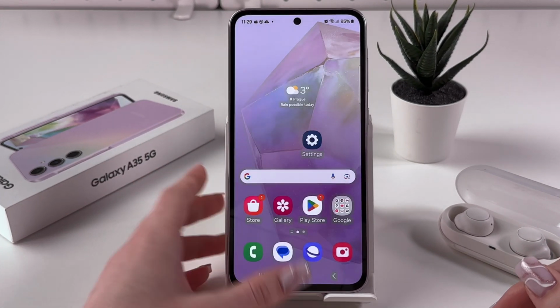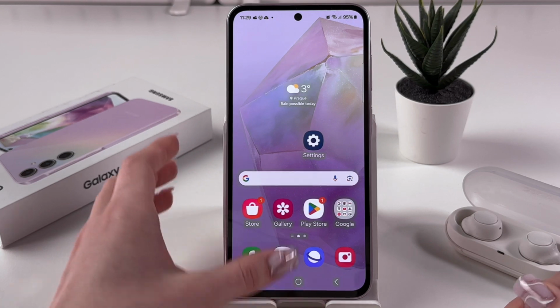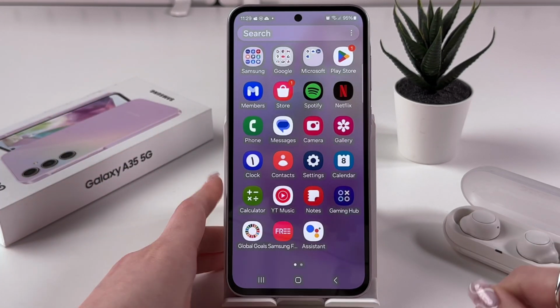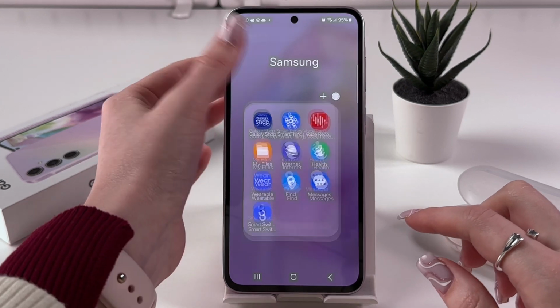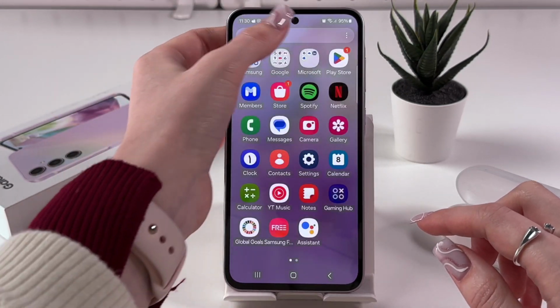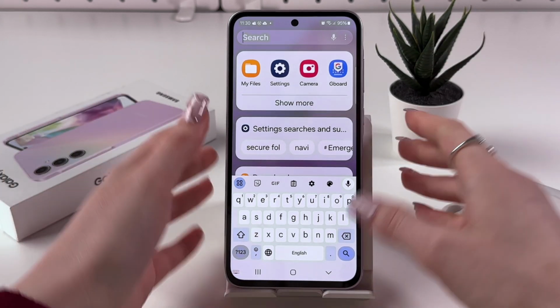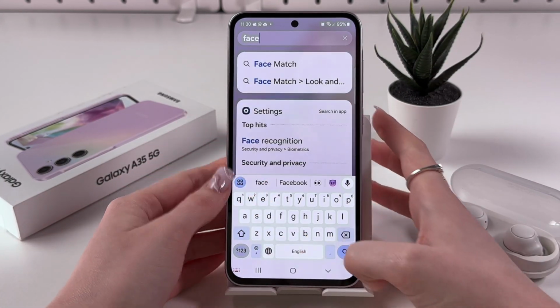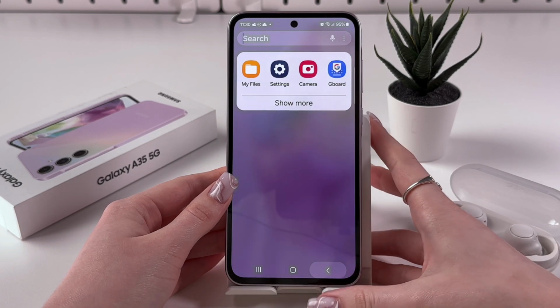So let's test it. Let's go through my home page and yep, I don't see Facebook. Let's enable app drawer and I don't see it here as well, not in any folder. So let's open all of them and let's use search bar. Let's just enter Facebook and yep, we got no Facebook now.